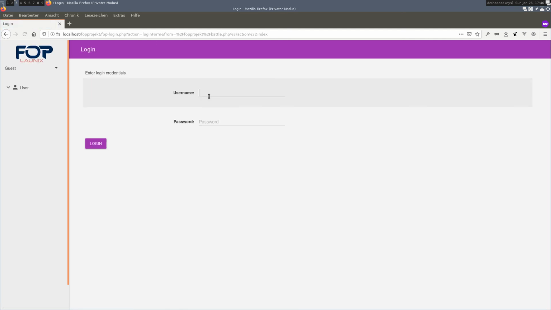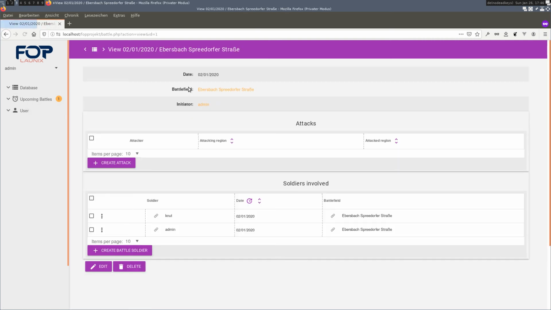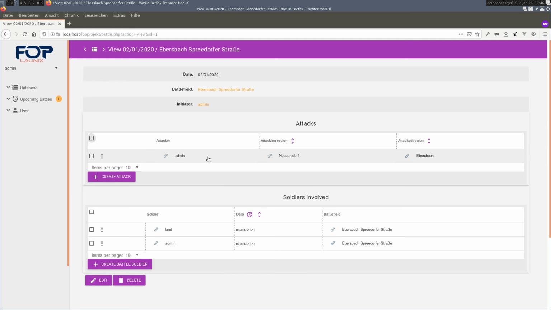You are not logged in. Let's log in again. So if I'm in this battle, I can create an attack. And now I can only select the regions that I own. And I can also only attack regions that I do not own. So let's attack Eversbach from Neugersdorf. Now we have these attacks.